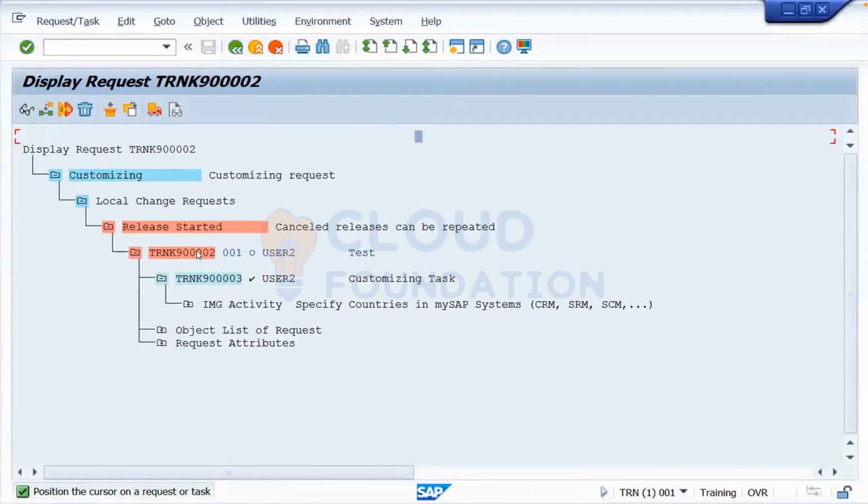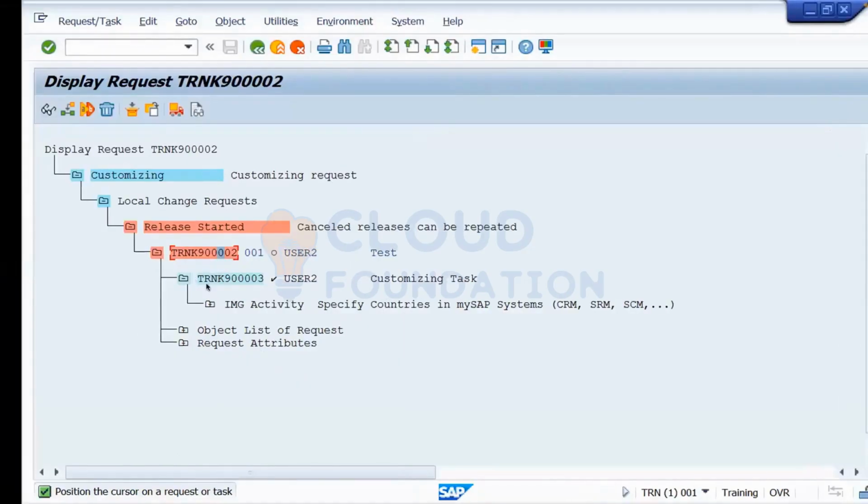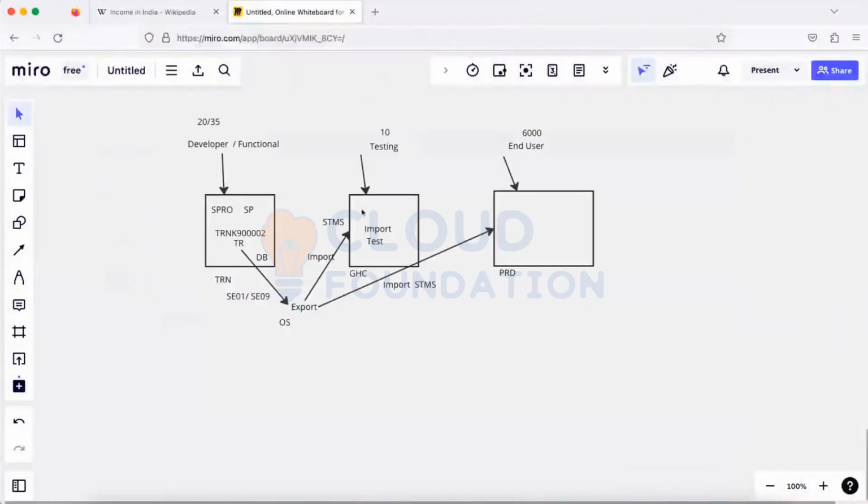It is saying that it cannot be moved because we have not set up the transport management system. We have not set up the transport landscape. First, we have to define the landscape. What is my quality system? What is my development system? This is a one-time activity that I have not defined. I will define that activity quickly.